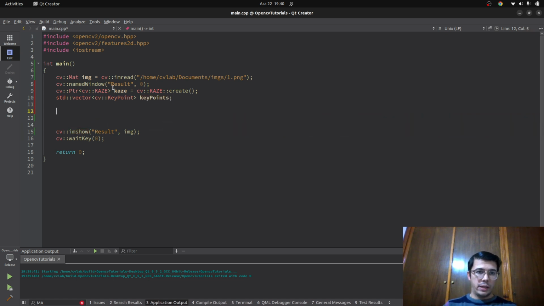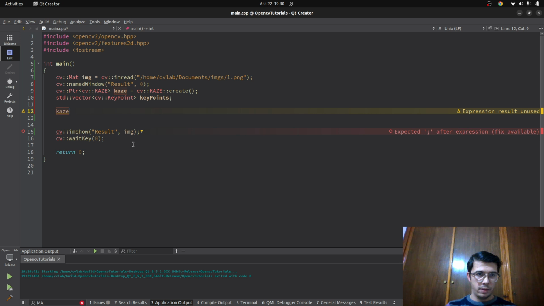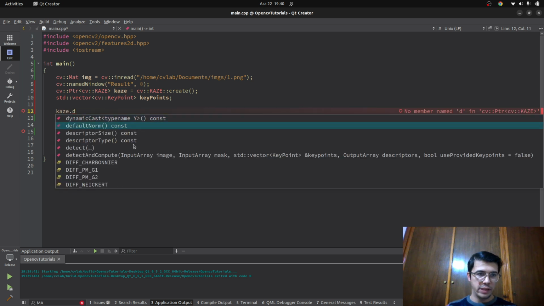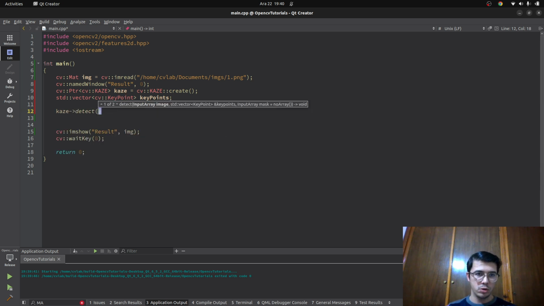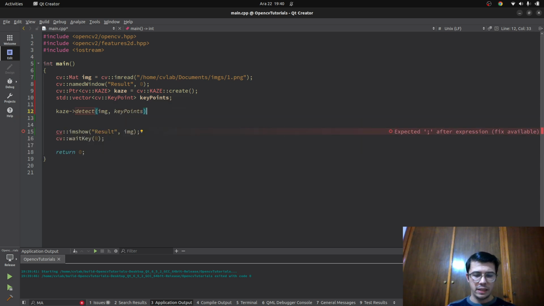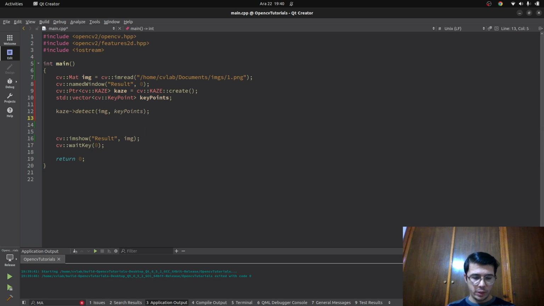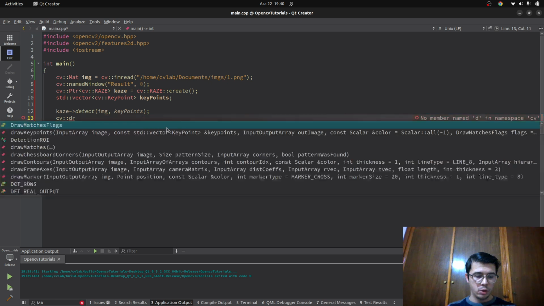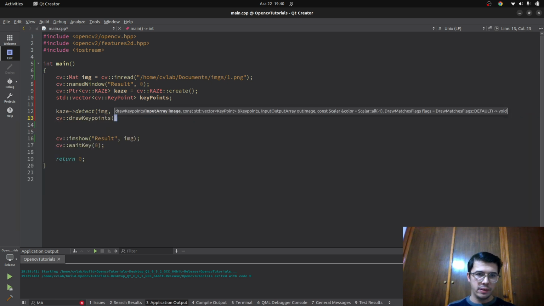And now we can call the KAZE function. Here we just need to call the detect function, which we already did previously, giving the image as input, whether it's 1 channel or 3 channel, it doesn't matter, and it gives the key points. And it's done.